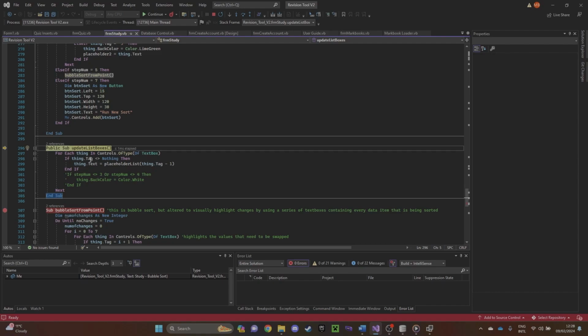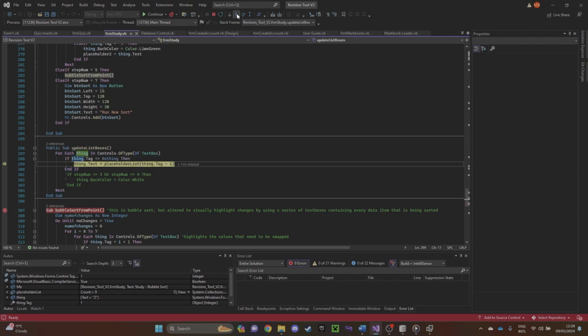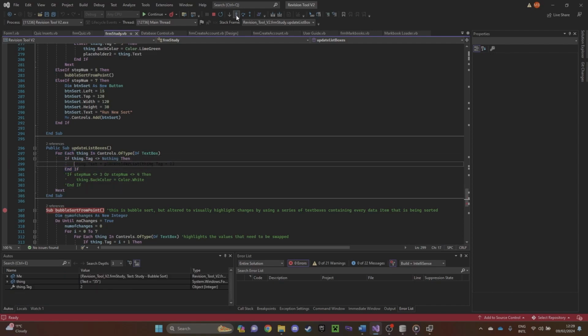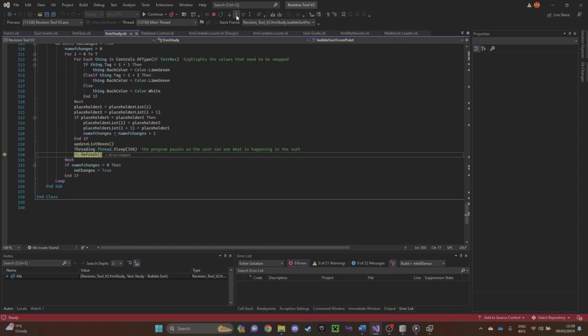That's identified by if a thing.tag is nothing, because it looks through all the text boxes. Every other one on the form has a tag, these ones don't, so that's how you identify, and it goes through all of them. And it does the placeholder list thing.tag -1. That's the list that's being bubble sorted on. So again, it will go through every single one of them. Just going to spam click my mouse here to get through them. Then it gets through them.